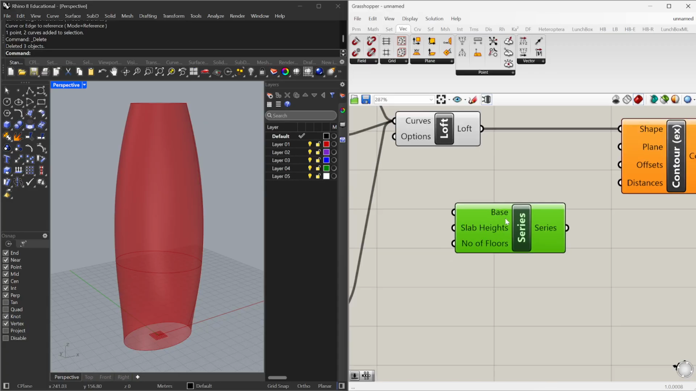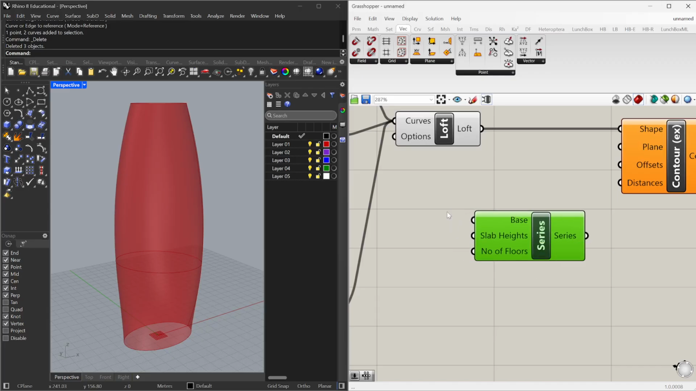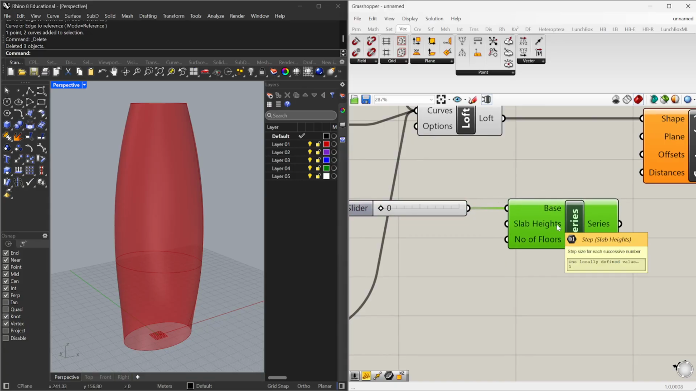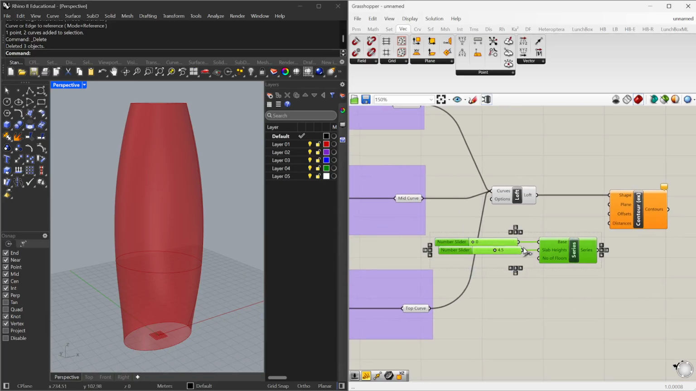So for the base, we want that to be 0. So I'm just going to put a number slider in, 0. I'll just put that into there for the base. For the slab heights, let's think about what height that we want our slabs to be. Typically within a tower, the floor slab heights might be something like 4.5 meters to 6 meters. So if we did 4.5, I think that's probably going to be okay. So that's the slab heights, right? And then the number of floors. Well, right now we need to calculate how high our tower is.